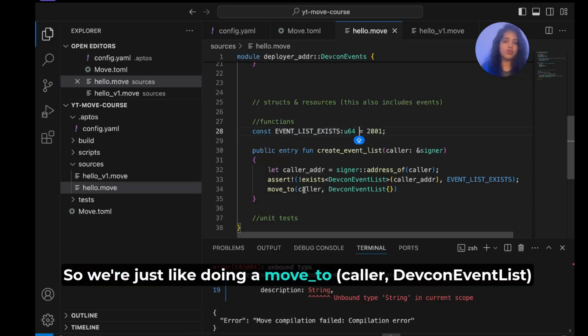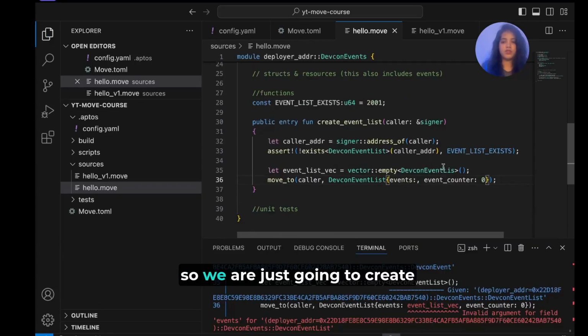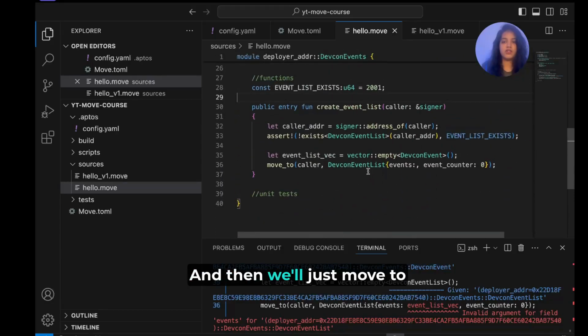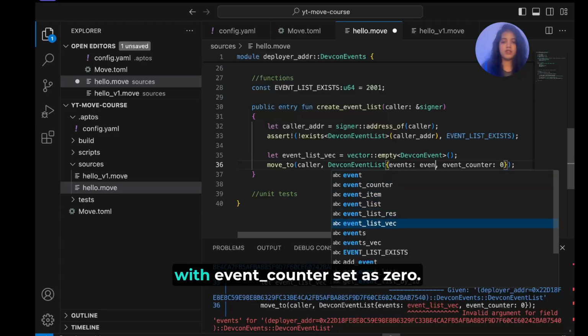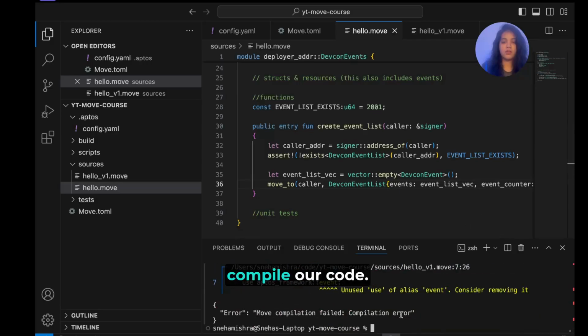So we're just doing a move_to caller of a DefconEventList, and let's create an empty vector. So let's say event_list_vec, and we can just do a vector, an empty vector over here of type DefconEvent. So we are just going to create this DefconEventList, and then we'll just move_to caller DefconEventList with events as event_list_vec and event counter set as 0. And let's just try to compile our code.